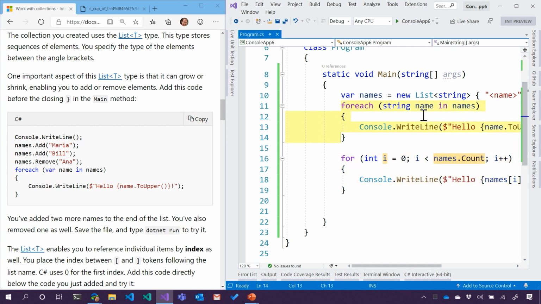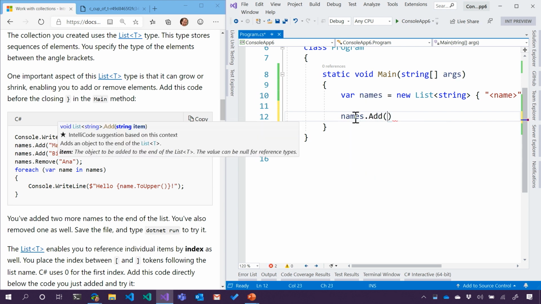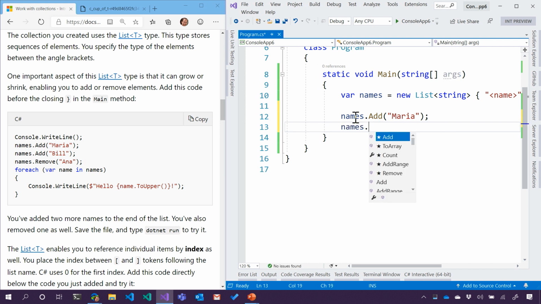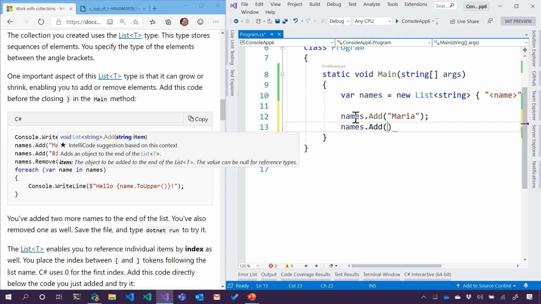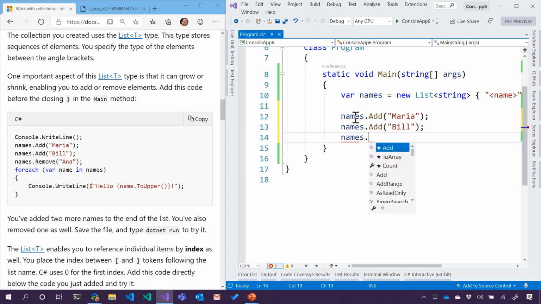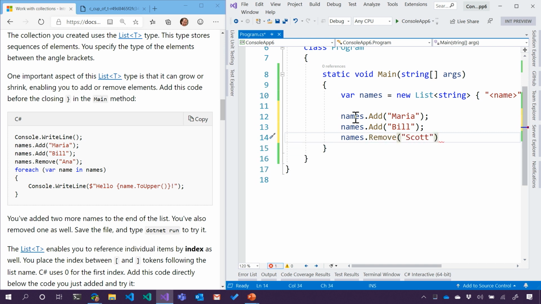So let's remove all of that, and we'll just start with our list of names. One of the things that we can do is say names.Add. We can add our friends to that list of names. I'm going to say names dot. These are all the things that a list of names can do. We can add and it can remove. Okay, and then I can say names.Remove, and let's remove me, because I've left.